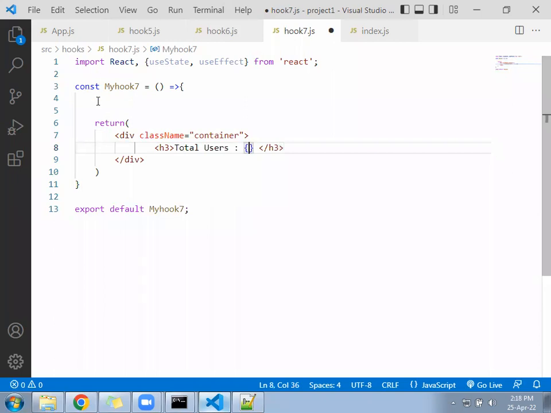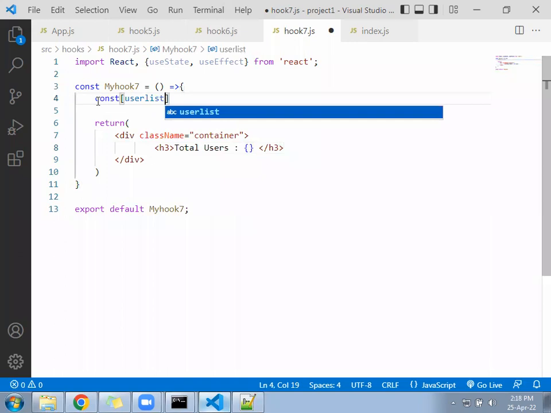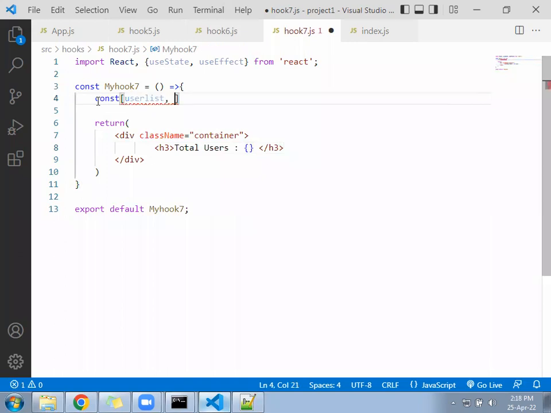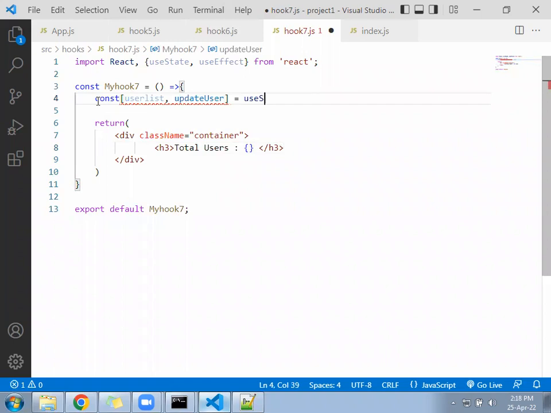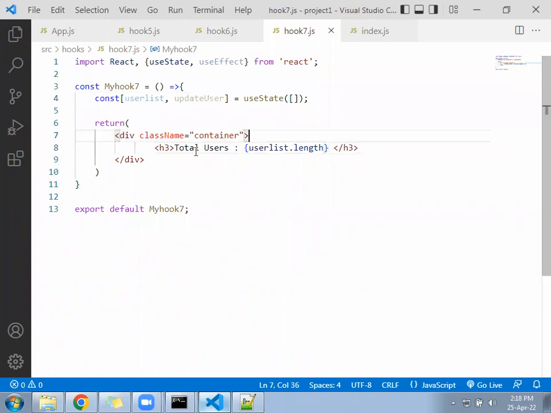Something. Before that, you have to create an array. Const userList, you can write here updateUser, useState, this array. Then below you can print easily userList.length. So this user list is going to come from your server, not from anywhere. It is going to come from your server.